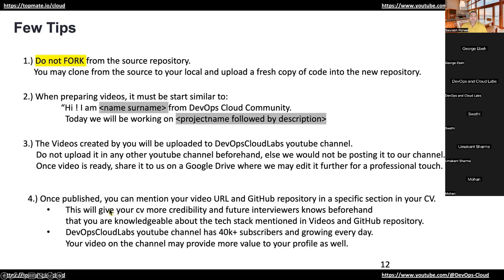There will be benefits to you once your video is loaded to the channel. Once your video is published, you can mention your video URL and the GitHub repository in a specific section in your CV, where you can put in some resources. This will give your CV more credibility. Normally the interviewers tend to glance at whatever links you have provided in the CV. So your future interviewers would know beforehand that you are knowledgeable about a tech stack mentioned in the videos and in the GitHub repository. That is one advantage that you will get.